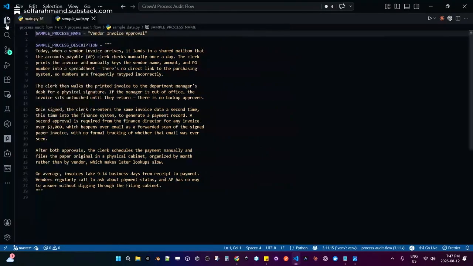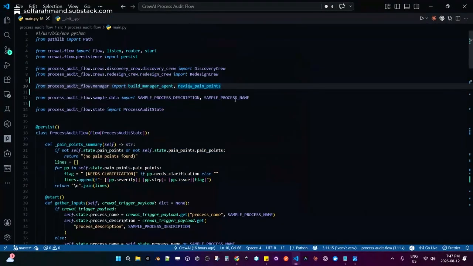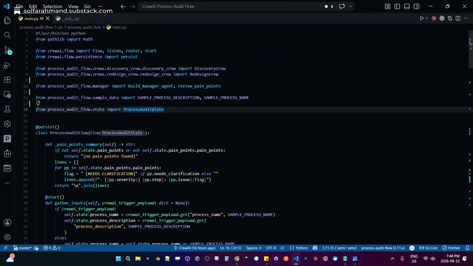And let's go back to main. And then this is the name as well. And then we have here something very important. So this is our state model.